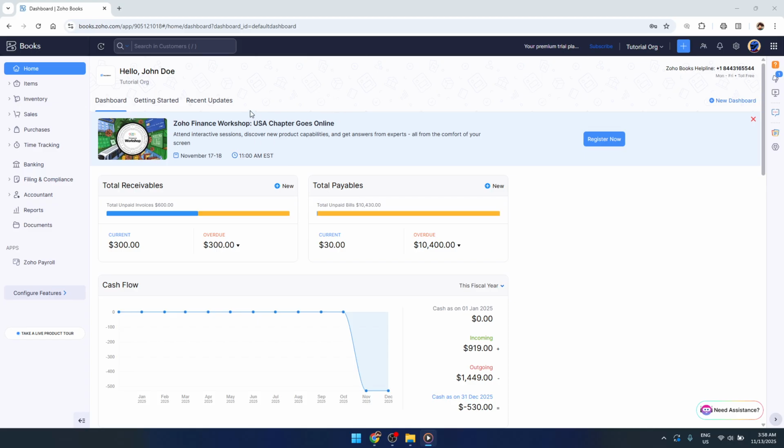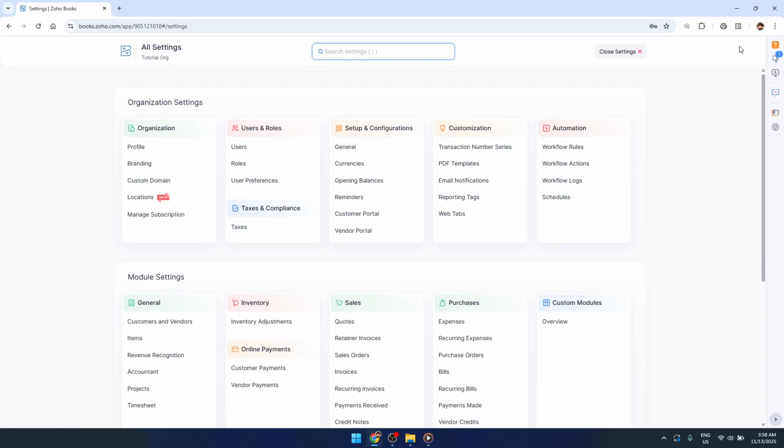First, let's get started by navigating to the Settings menu in Zoho Books. To do this, locate the gear icon in the top right corner of your screen. This is where you'll find all your organizational settings, so make sure you've selected the correct icon. Clicking on the gear icon will open up a drop-down menu filled with various configuration options, all designed to help you manage your bookkeeping needs.